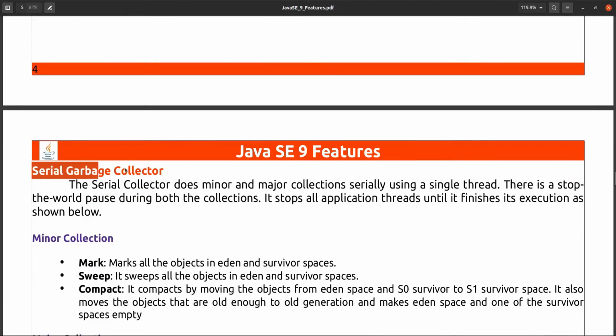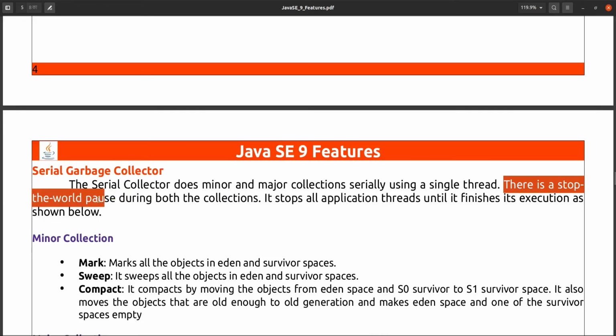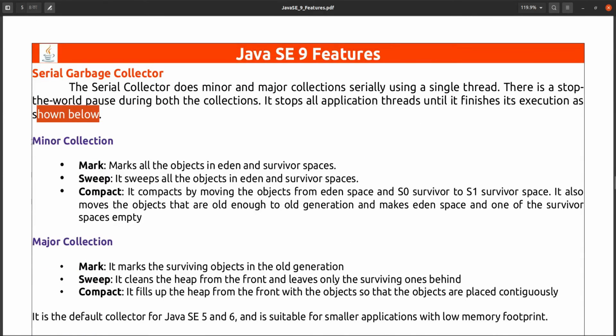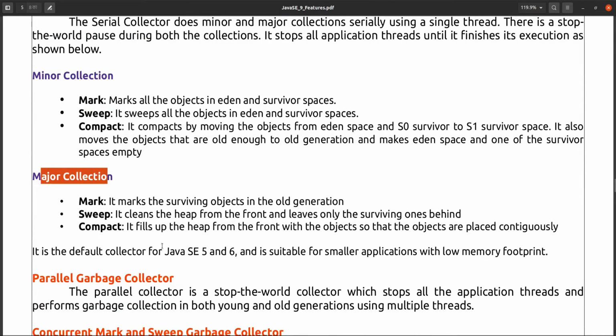Okay, so what is the serial garbage collector? The serial garbage collector does minor and major collection serially using a single thread only. So that's why it's a serial garbage collector. It will use a single thread. There is a stop the world pause during both collections, meaning it will stop the application. It stops all the application threads until the finishing of its execution, as shown below. Like the minor garbage collector or the major garbage collector, it will stop your application.